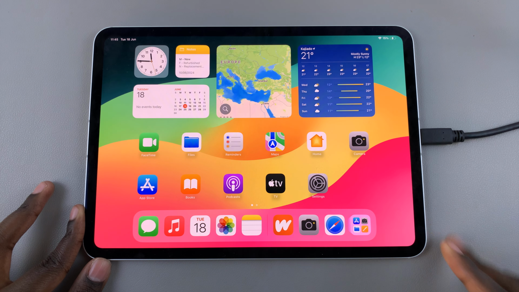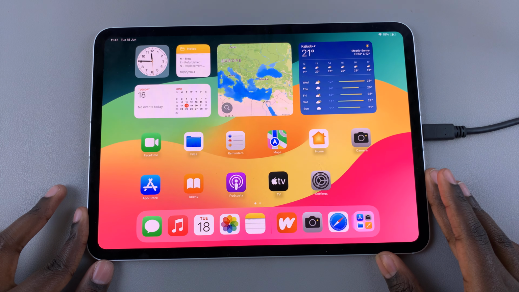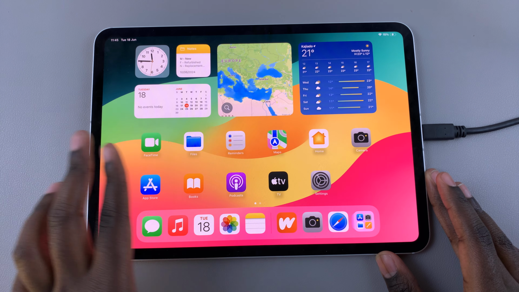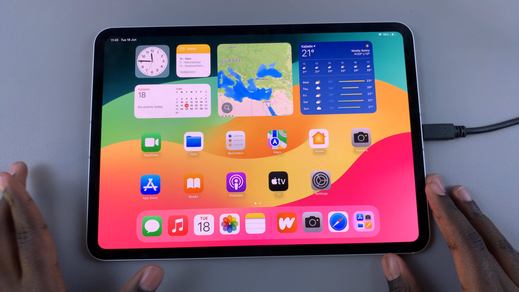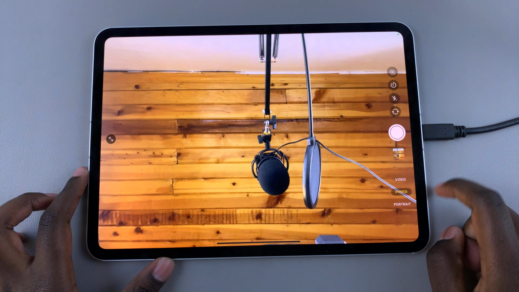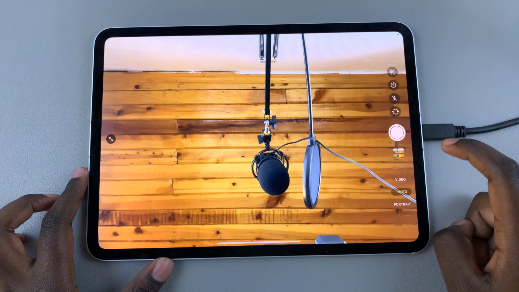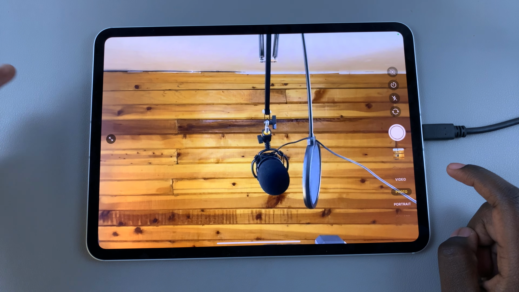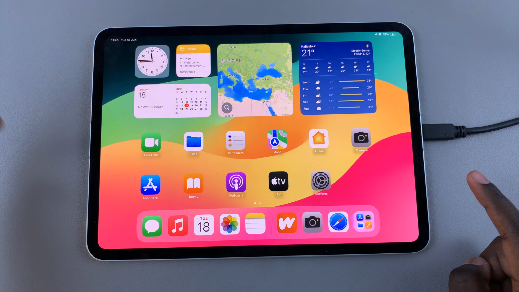Welcome back, and in today's video I'll be showing you how to disable the camera shutter sound on your M4 iPad. So you'll notice that whenever you go to take photos, you can hear that shutter sound. To disable it, we have three things we can try.